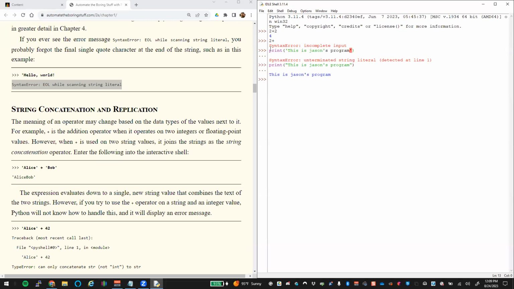Anybody got any questions on that? Anybody got any questions over the three main data types? Okay.